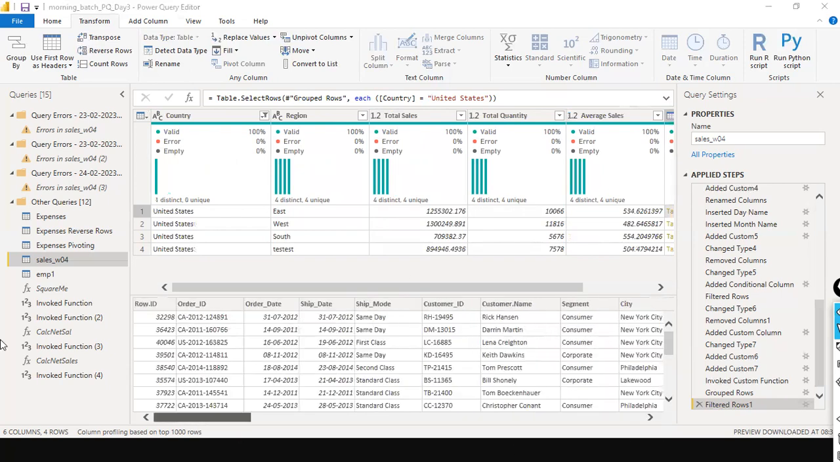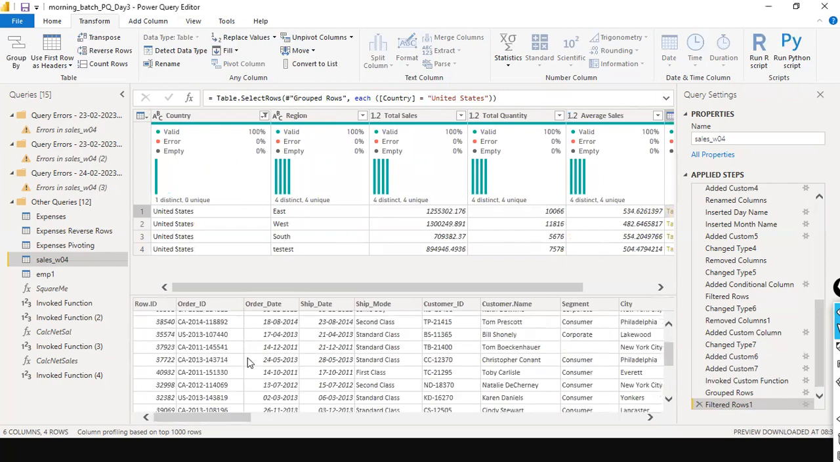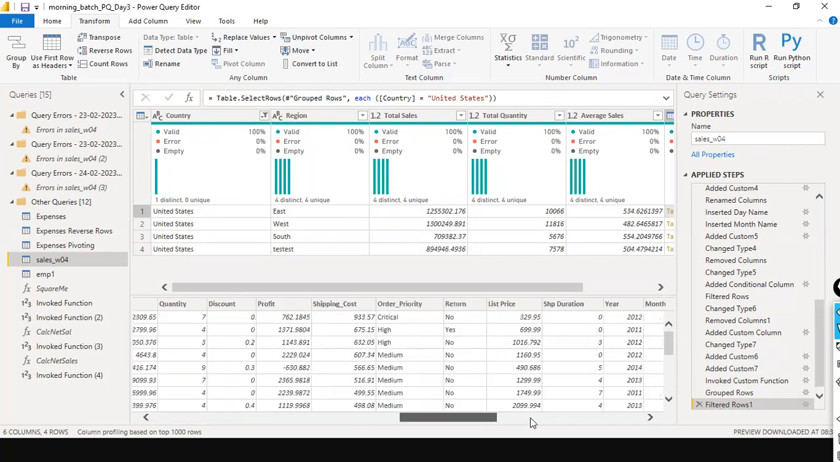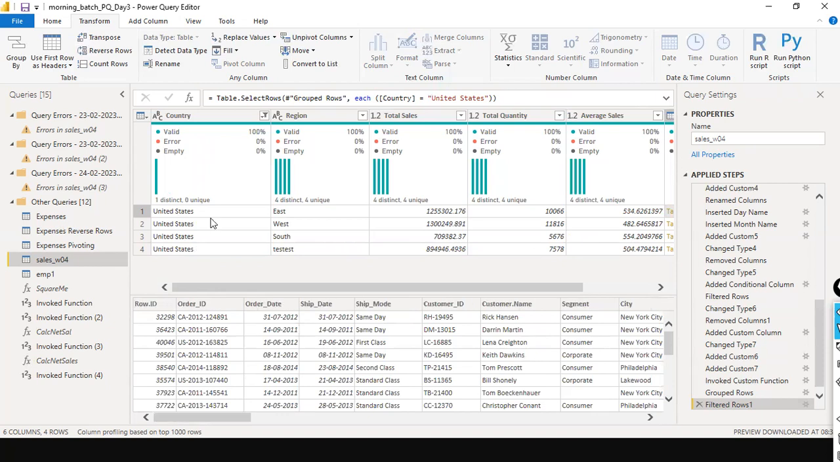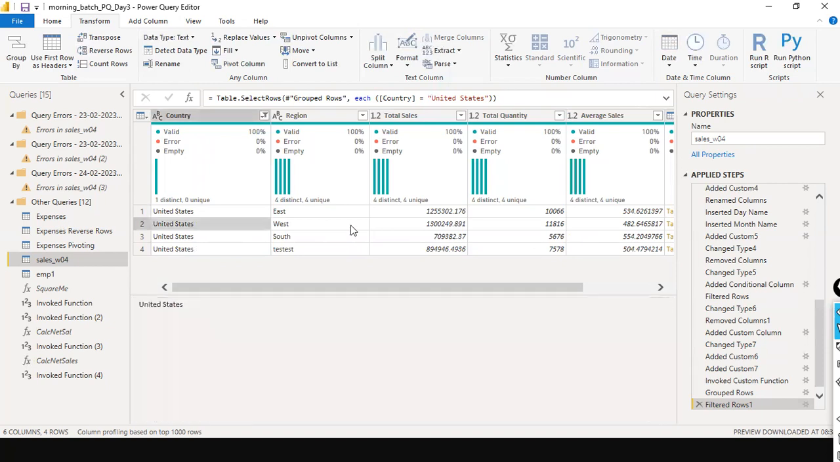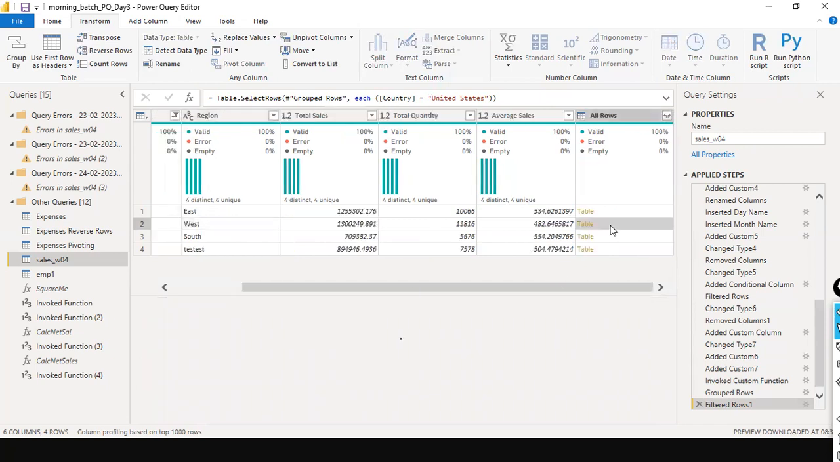So we work with millions and millions of records in the real-time scenario. Look here, this is the transaction level data. In the West region, similarly, if you want to see the transaction level data, you can say. So I hope you understood.